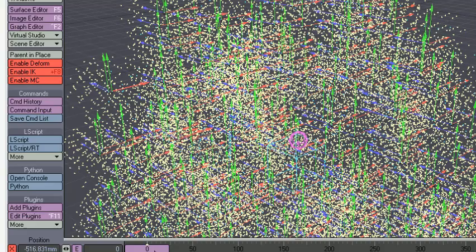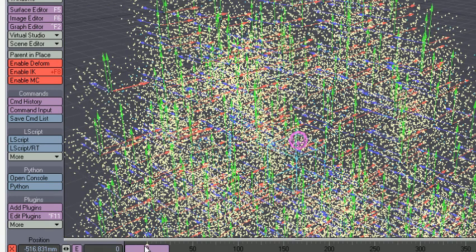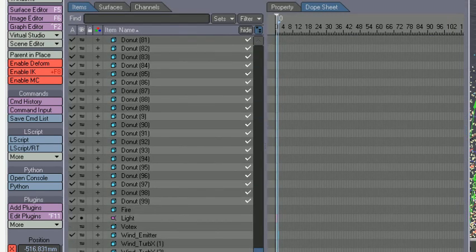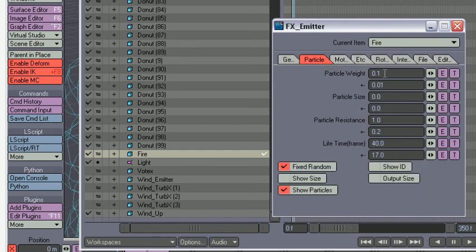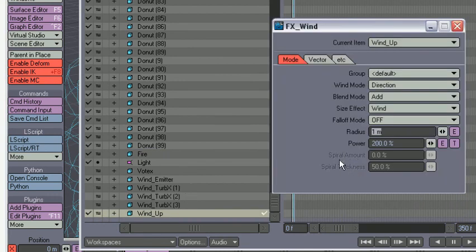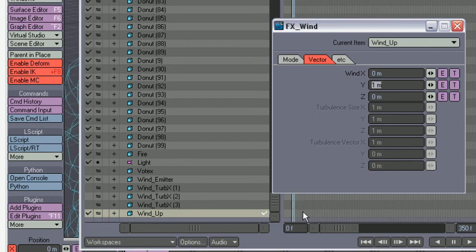Okay, as you can see, we got a whole mess of donuts swirling around there. I also took the liberty of adding a fire emitter. Let's find him. Here's the fire. Pretty standard stuff. 300 particles, birth rate. I tweaked the particle weight and the resistance, give it a plus and minus there for both of those things. Lower the time frame to 40 with a plus or minus there. I also added a wind up so that the fire goes upwards, of course.